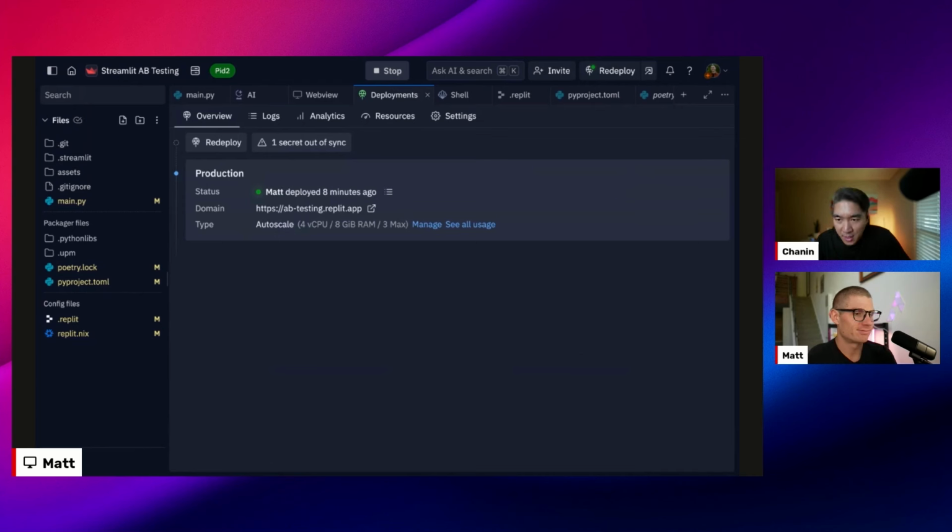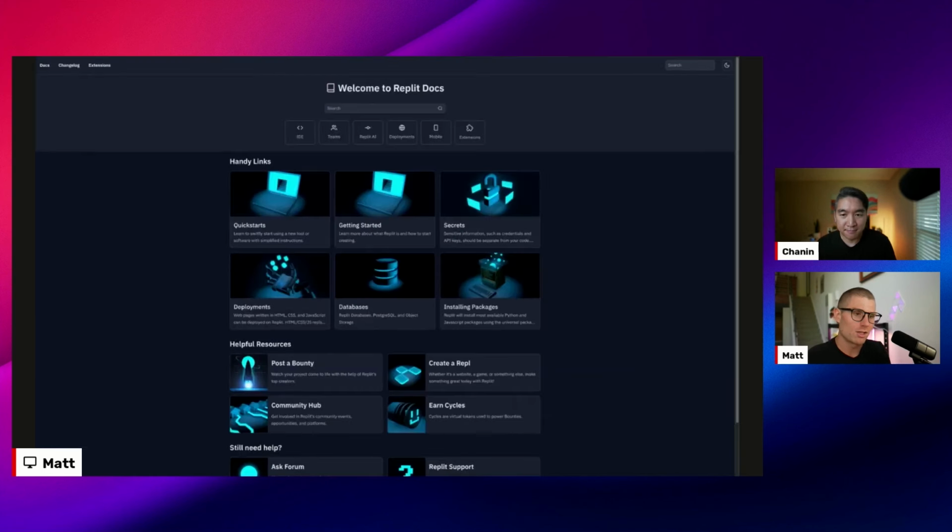Yeah. Do you guys have documentation on building with Replit? Yeah, we do. So if you head over to docs.replit.com, I'll go there right now. We have quick starts, getting started, secrets, deployments, basically anything that you can think of.